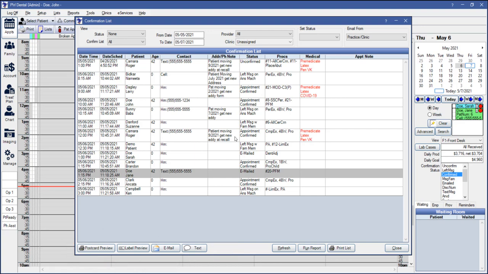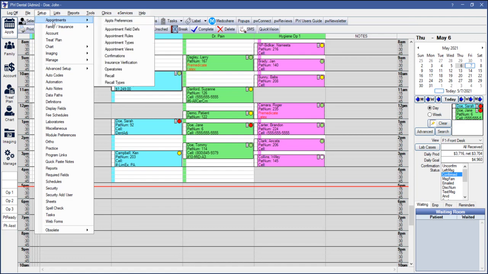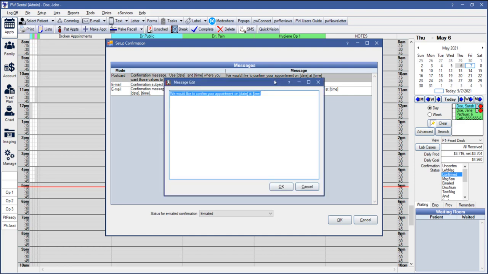If you're going to send any postcard reminders, you can customize the message by going to Setup, Appointments, then click on Confirmations. Here, you can customize the on-demand messages for both postcards and emails. Just double left click in the message box for the respective communication type. You can edit any information in this message except the information that can be found in the brackets.